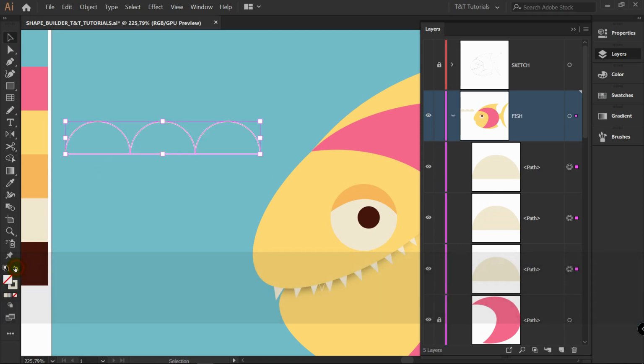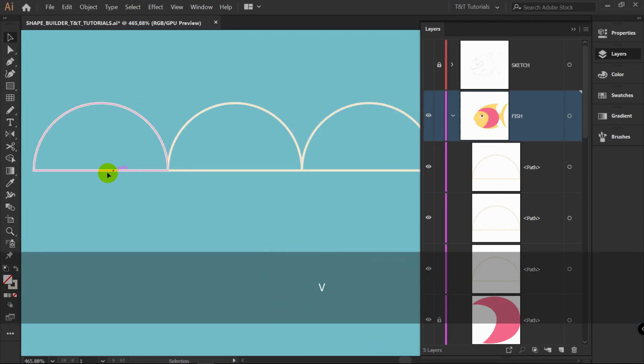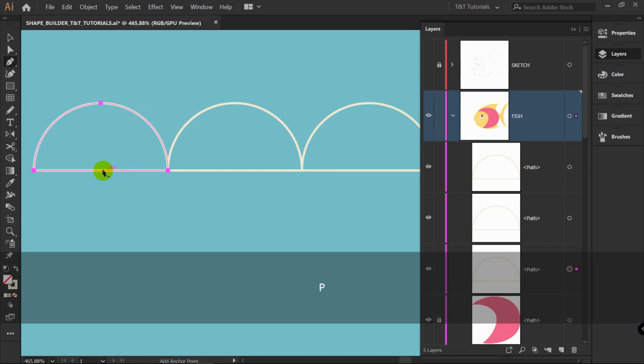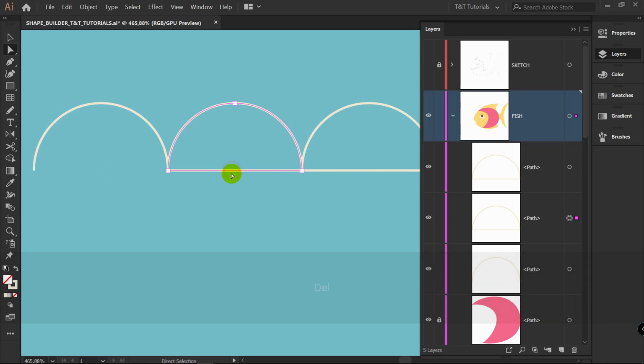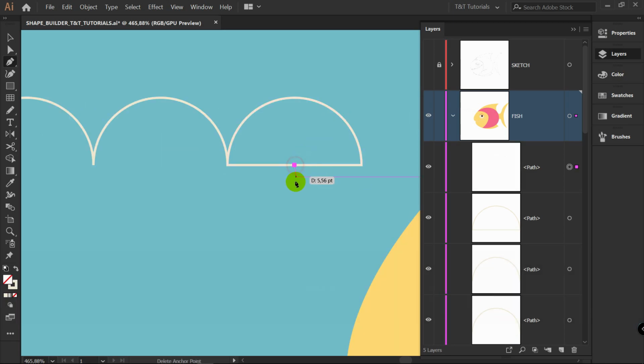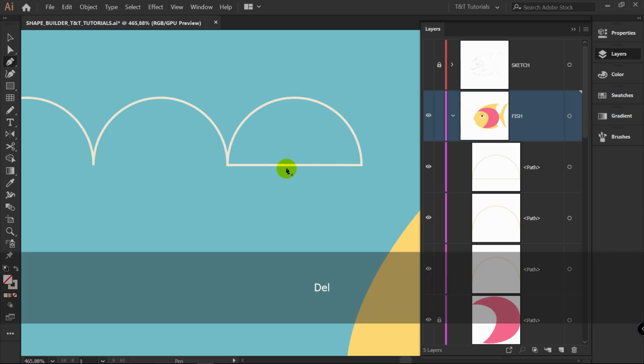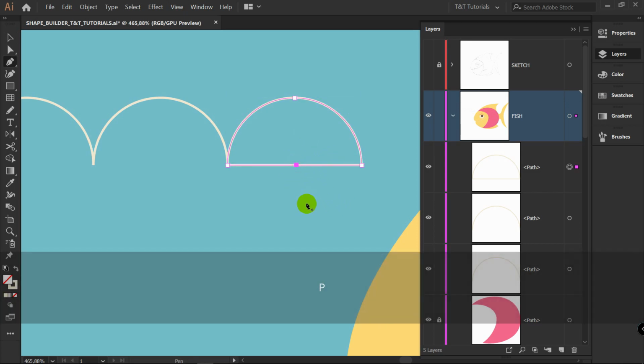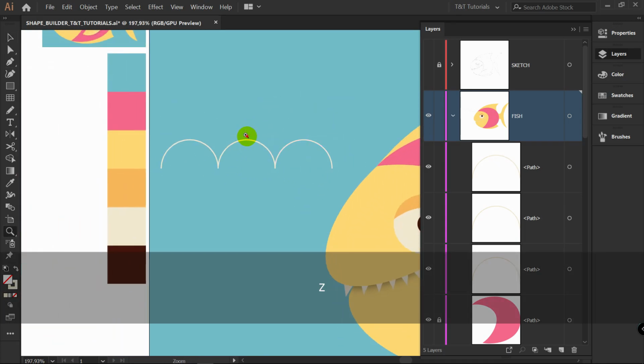Now click here to swap fill and stroke. As you can see, we didn't cut this part. To cut it, P for Pen tool, add point, and delete it. The same here. You might think that you added point right here. You press delete and nothing happens. That's because you didn't select this object. Now select it, P for Pen tool, and delete this point.